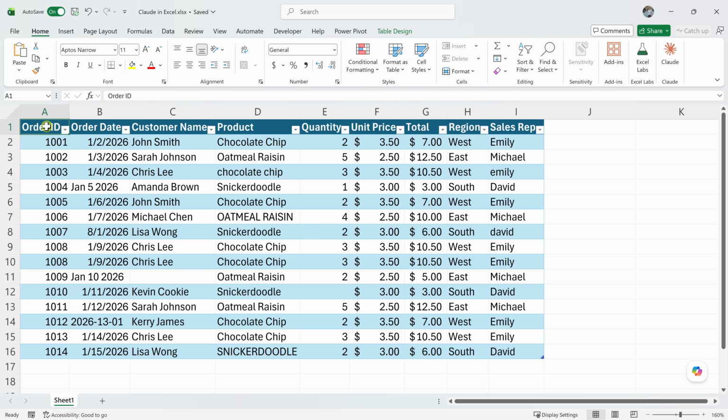If you want to follow along, you can download this spreadsheet from the link right down below in the description. Here, I have sales data for the Kevin Cookie Company, and you'll notice that it's pretty messy. If we look here at the order date column, you'll notice that we have inconsistent dates. In fact, one of these dates may not even exist. Here, we have a missing customer name. We have different casing for all the different product names, and the same goes for the sales rep.